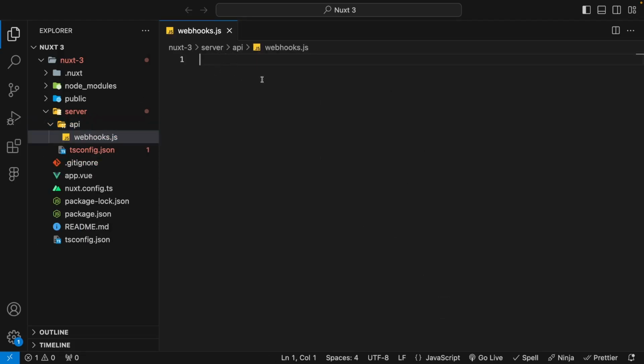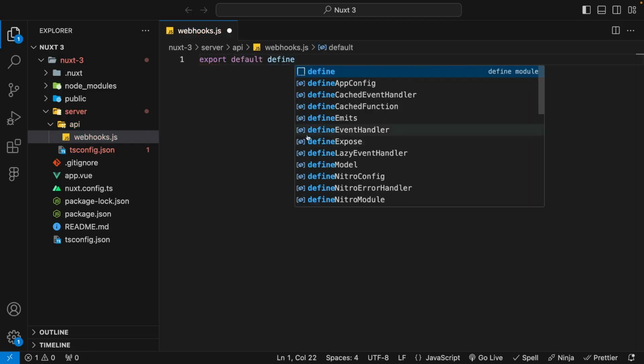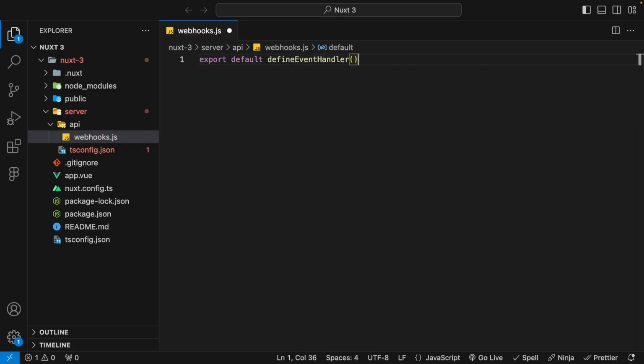webhooks.js. Within this file, we're going to say export default, and then defineEventHandler. This accepts a callback with the event as the parameter, and the event parameter is going to contain all the information about the particular request that is coming in, such as headers, and we can even access the data that is being sent along with that webhook. So we'll say event here in the parameter, and then we can handle that within this callback function.